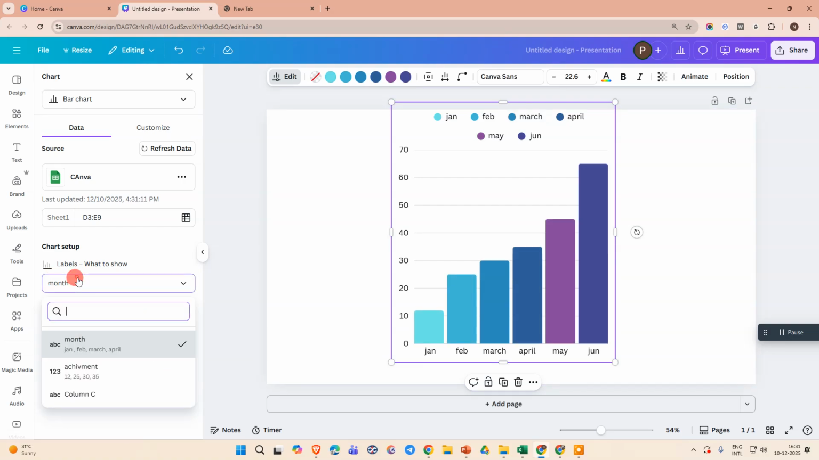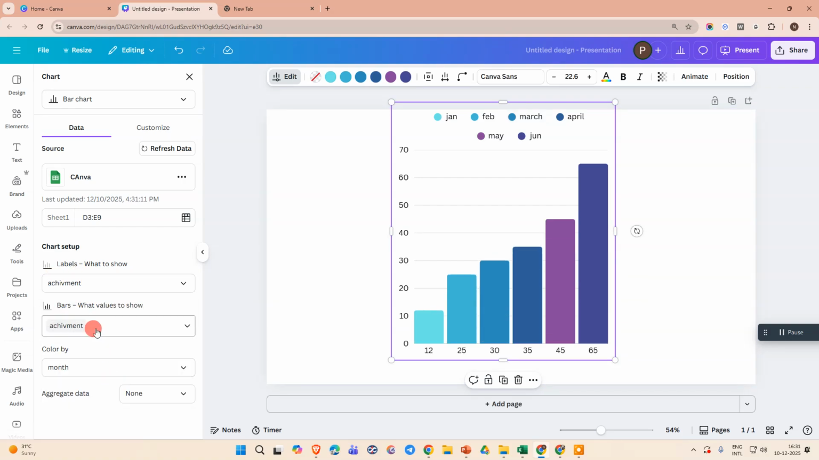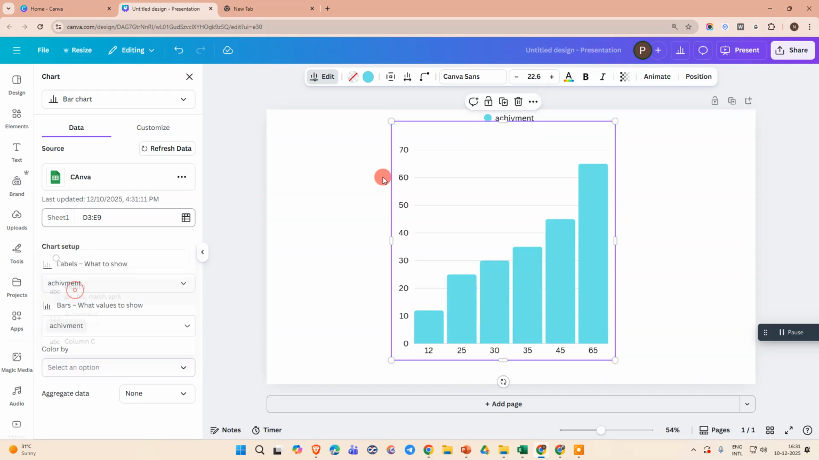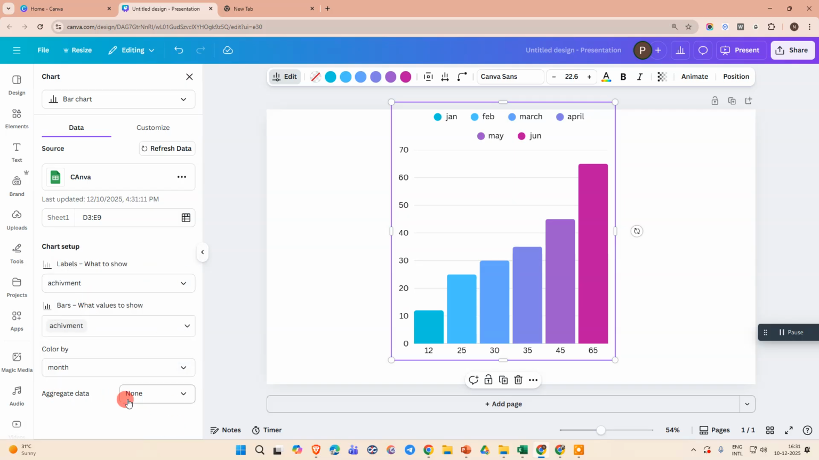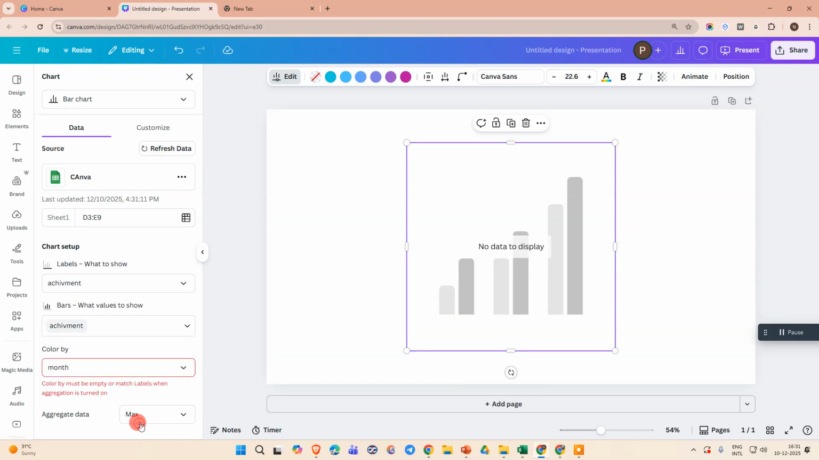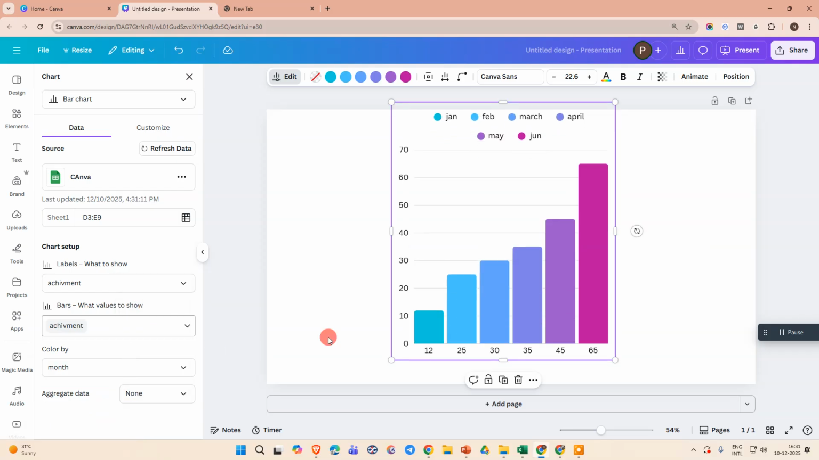You can change it if you want to make achievements here and month here. For color by, you can change it to C or whatever. For month, you can arrange data as average, count, max, whatever you want, or none.